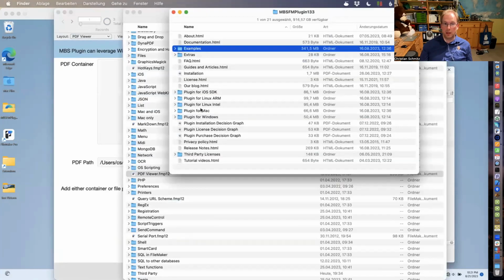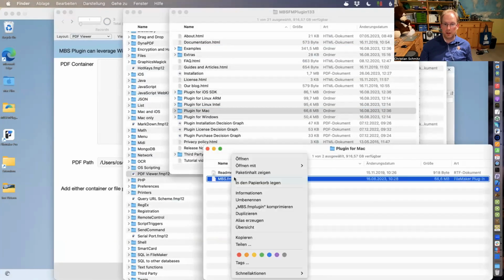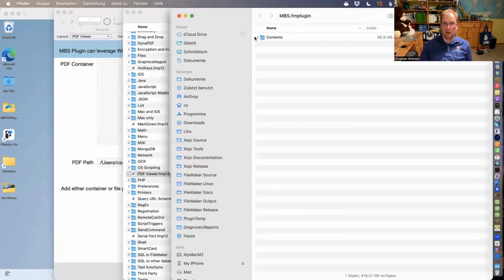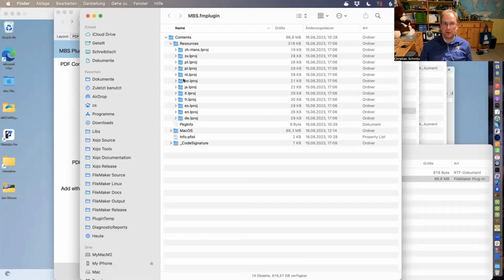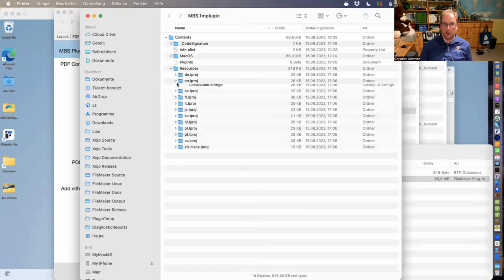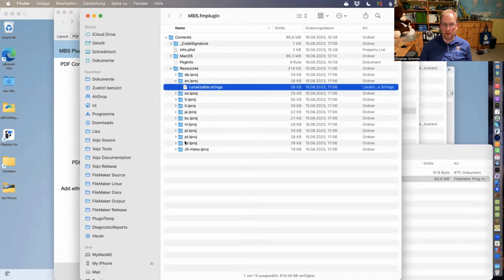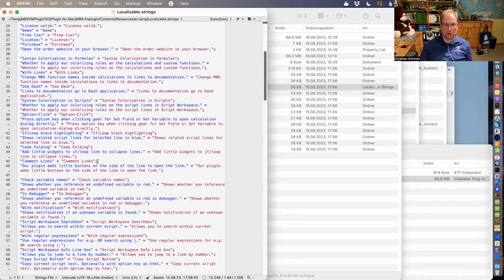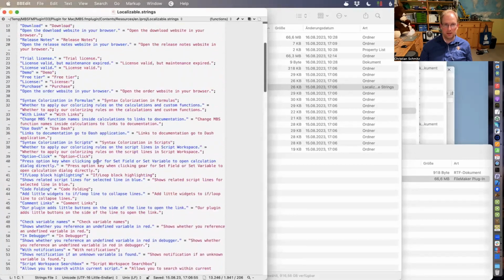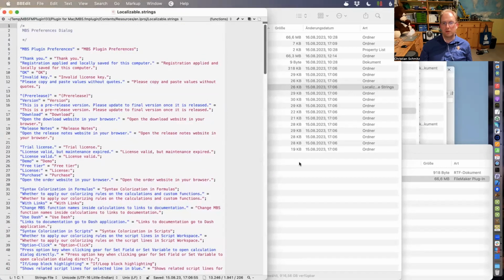Let me just look. So technically, this is a file here. So if you open the plugin, there's a resources folder, and for every language, there is one folder. And so if you're speaking some other language and you would like to get the localization, you could get this text file and translate all these texts. Oh, and then just drop it back in? No, send it to me.